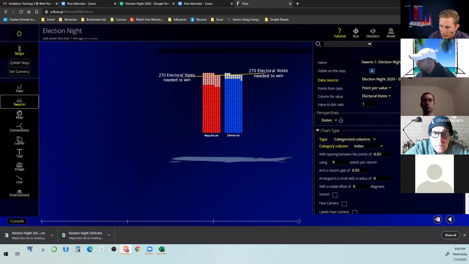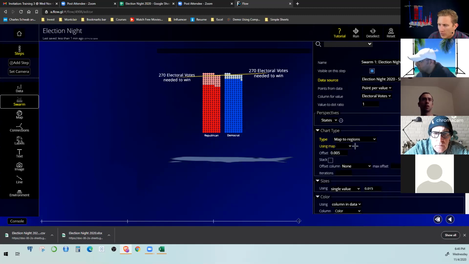So to do that, underneath type, change that from categorized columns to map from regions. So we're going to tell it to use map 1.